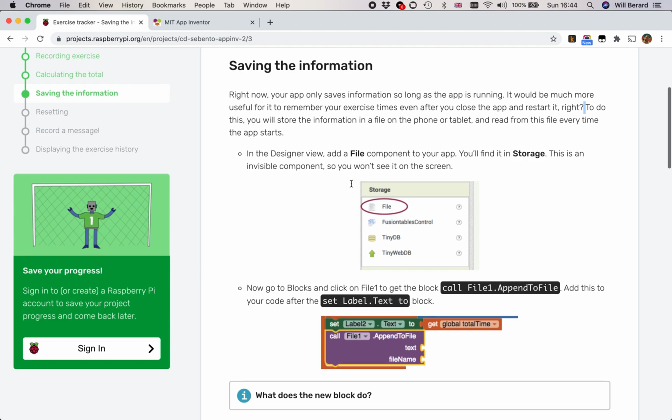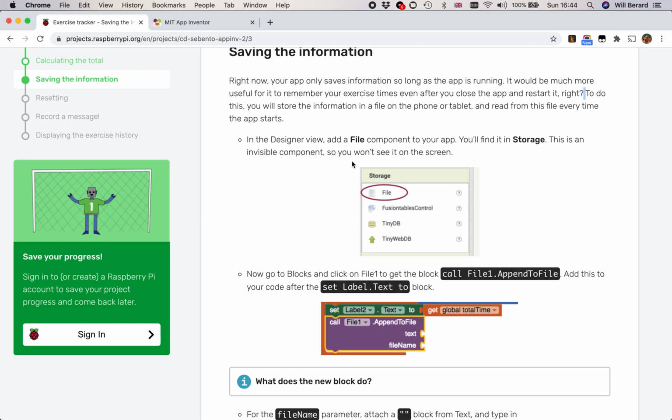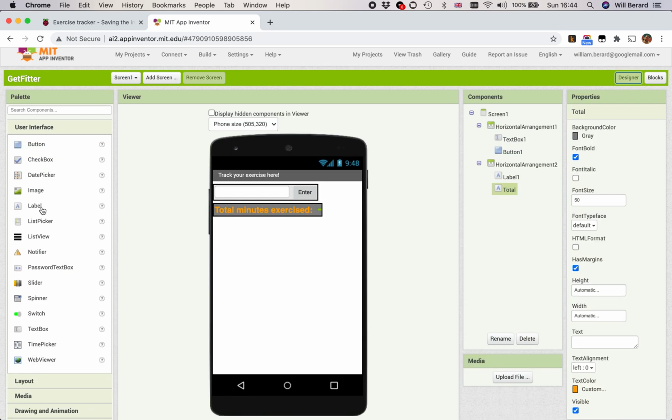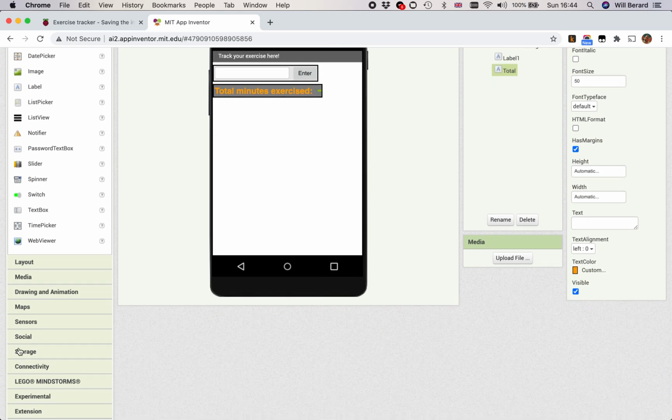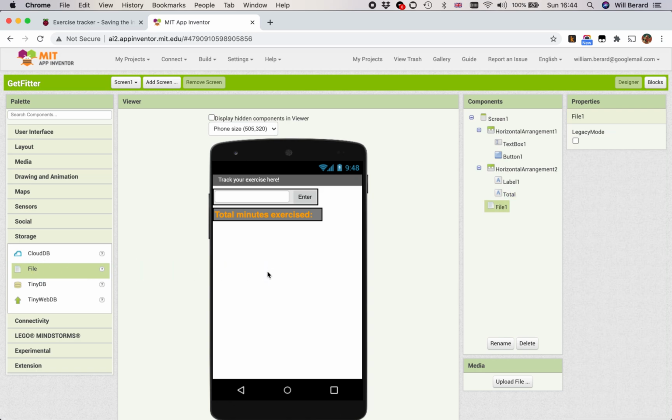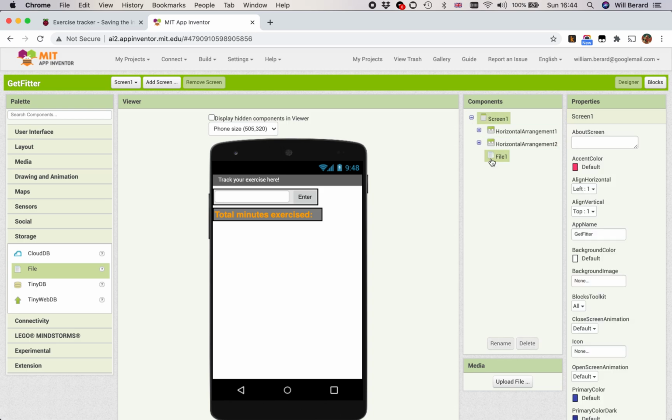Okay, so in the designer view, we're going to have the file component. So the designer evidently is not just about the interface. We can also deal with, is it storage presumably? Yeah, in storage we're going to have a file. So what, I just dragged it here? No. Oh. Say add the file. Just check it. Oh yeah, okay, that happened. You drag it onto the viewer, and then it appears in the components. All right, so it's called File1. It's gone on Screen1, interestingly.